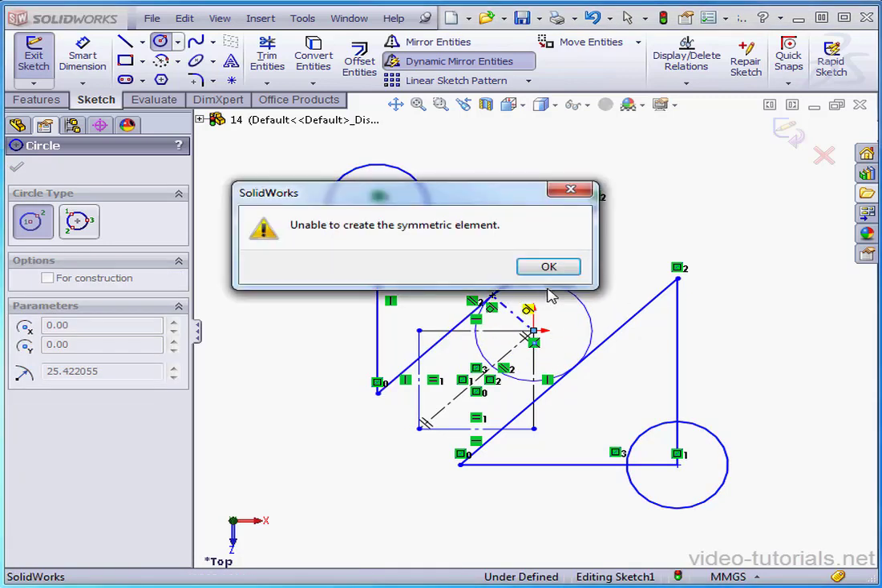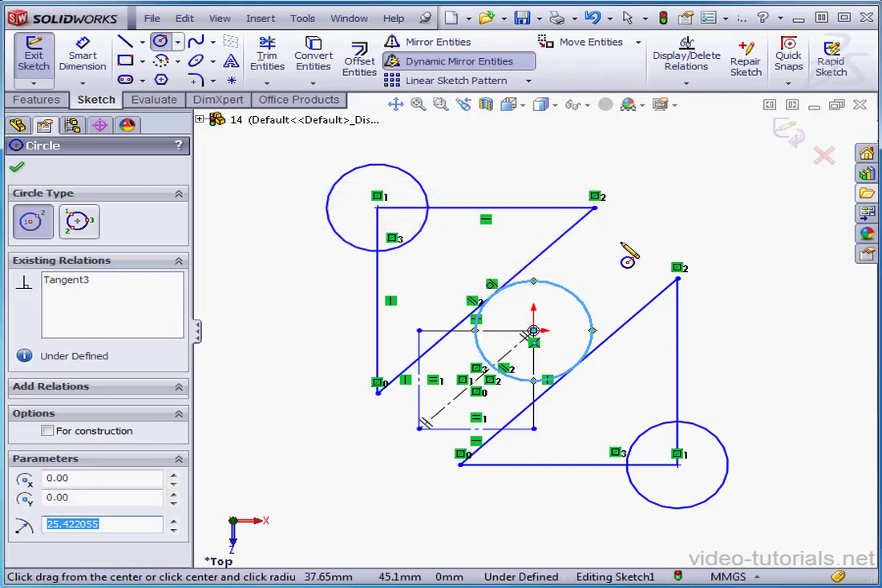Let's see what happens here. SOLIDWORKS warns me unable to create the symmetric element, since I'm creating geometry on both sides of my symmetry line, obviously. Let's click OK to close this warning window, and right-click and select to close the tool.